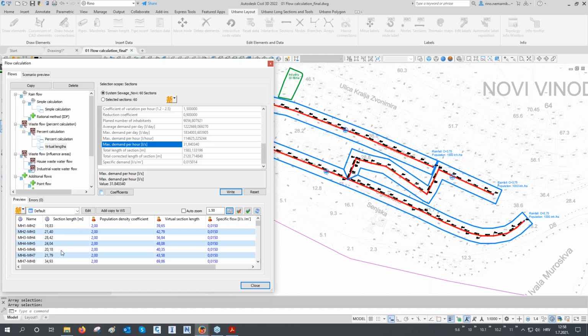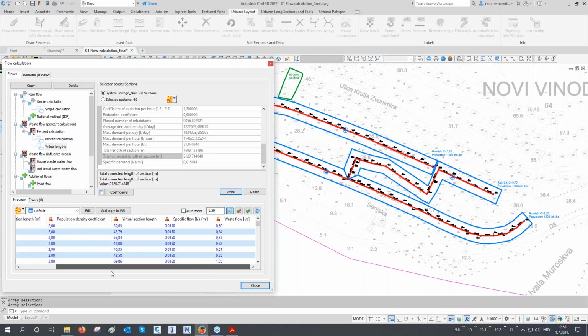Because we have the same maximum demand per hour in liters per second, but now total, you see here, section length is multiplied with the population density coefficient, and these are the corrected section lengths multiplied with the coefficient, and this is what we call virtual section length, and total corrected length or virtual length is now bigger. So the same number divided with the larger number, we have smaller specific flow. So we have smaller specific flow, which is now multiplied again with each section's length.